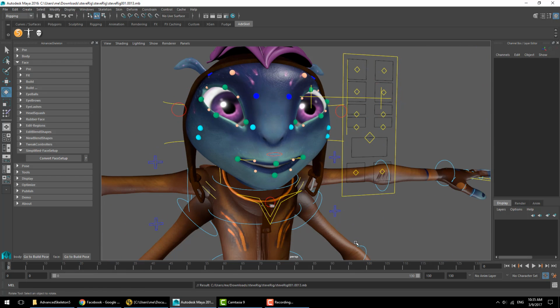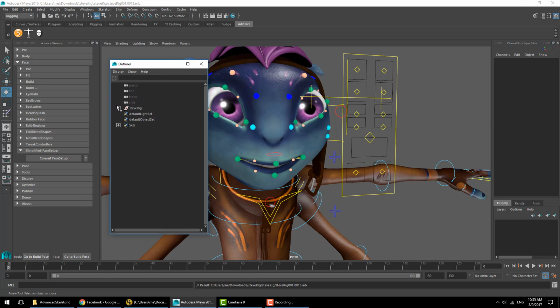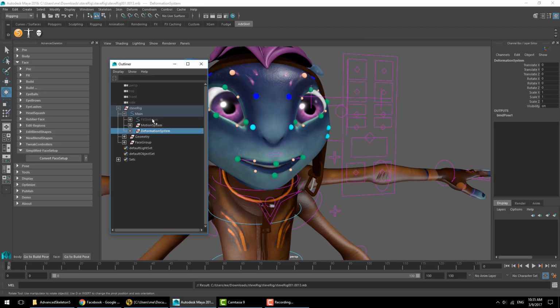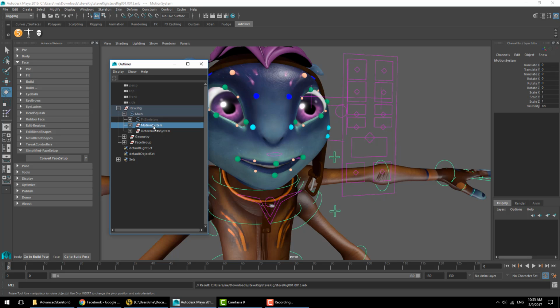So let's go ahead and export this, and what we're gonna do in the outliner is select only the things that we need to export. So opening up the rig, we'll see that the main components are a fit skeleton, a motion system, and a deformation system. Now there's no need for exporting the fit skeleton, nor the motion system. This is the animation controls, because we're not gonna be animating in Unity, we're just gonna see the actual geometry and the deformation system. So we'll select deformation system.